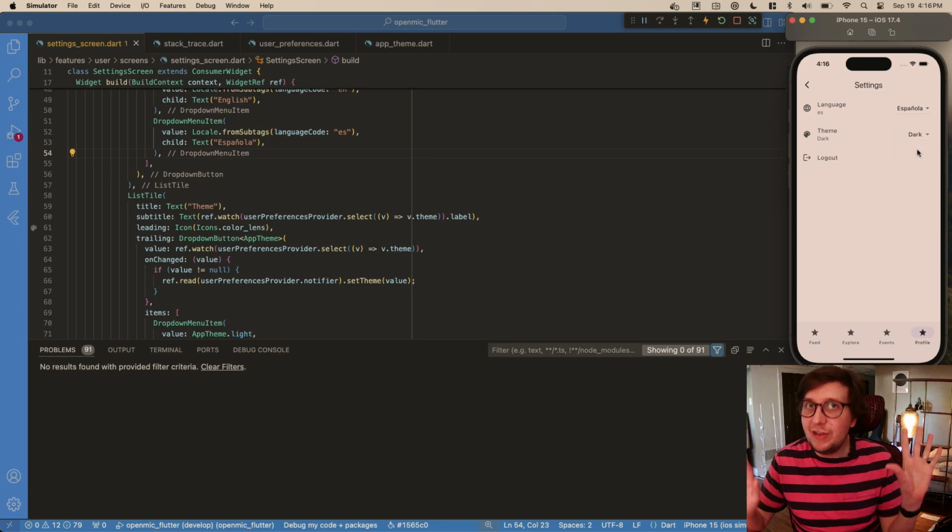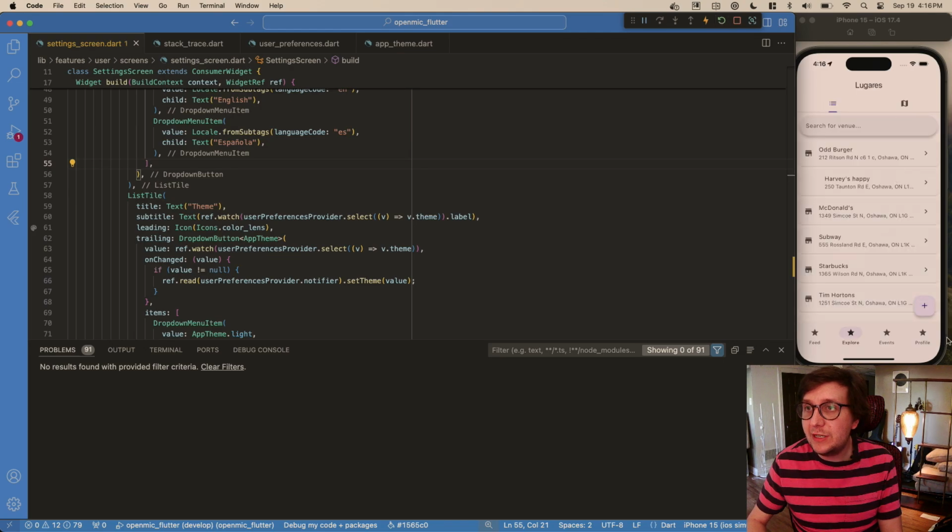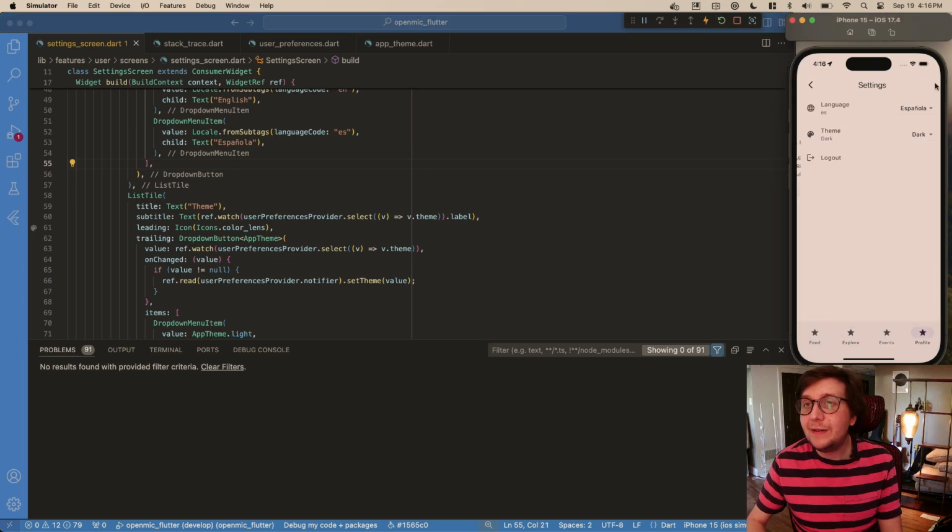It's not going to obviously change our theme. Don't expect that it's going to go dark. We haven't done any code for that, but it did change this. And if we're storing it in local storage, we should have it set to dark when we come back. We are. Beautiful. Okay, cool.